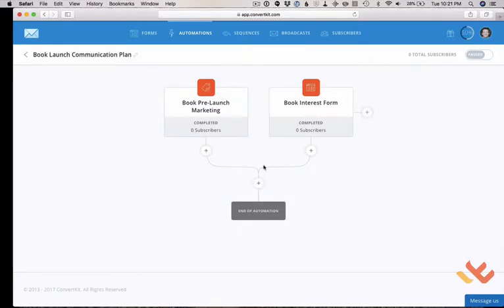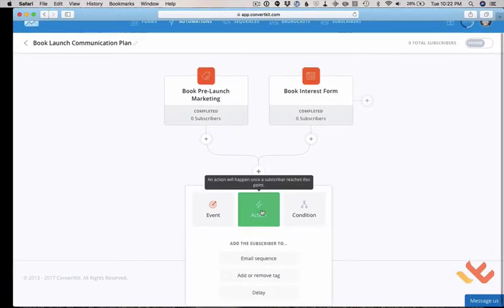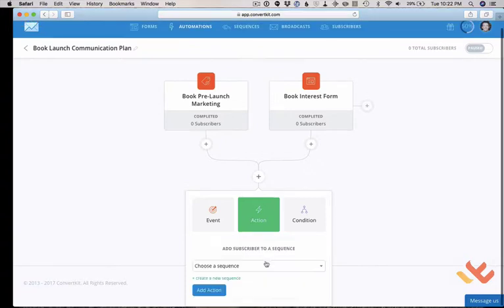Now that I have people coming into my automation, I want to tell them something. And so I am going to tell them about my book and about the pre-launch bonuses that I'm offering by subscribing them to a sequence. So I'm going to click this button, and you can see both paths lead into this plus sign here. And I am going to choose an action. And my action is to add the subscriber to something. What I'm going to choose is to add the subscriber to an email sequence.